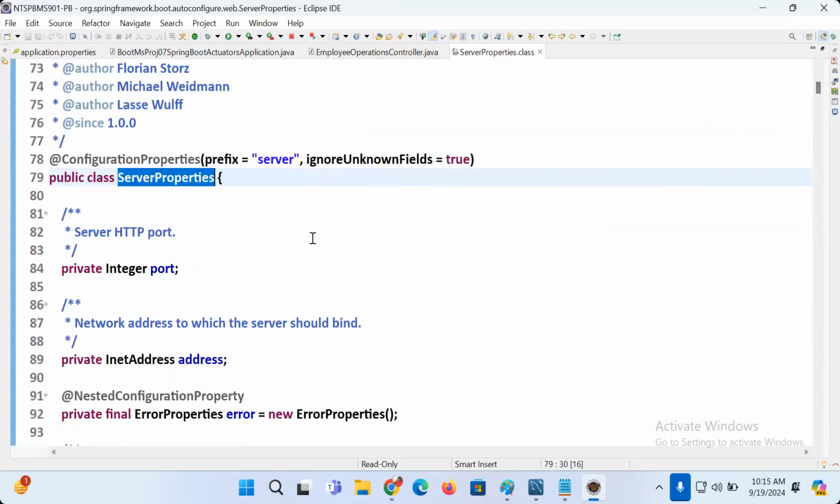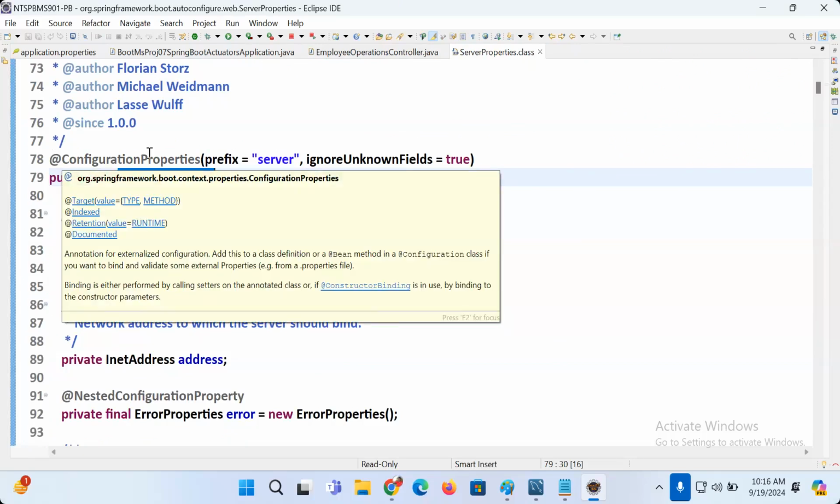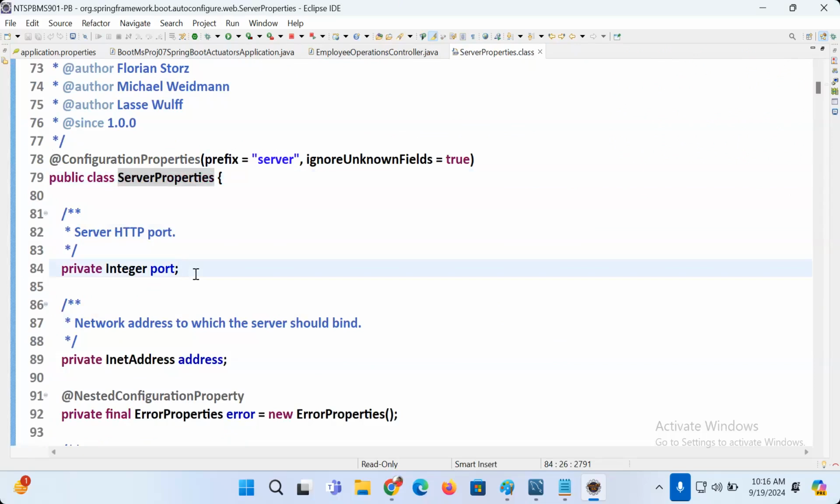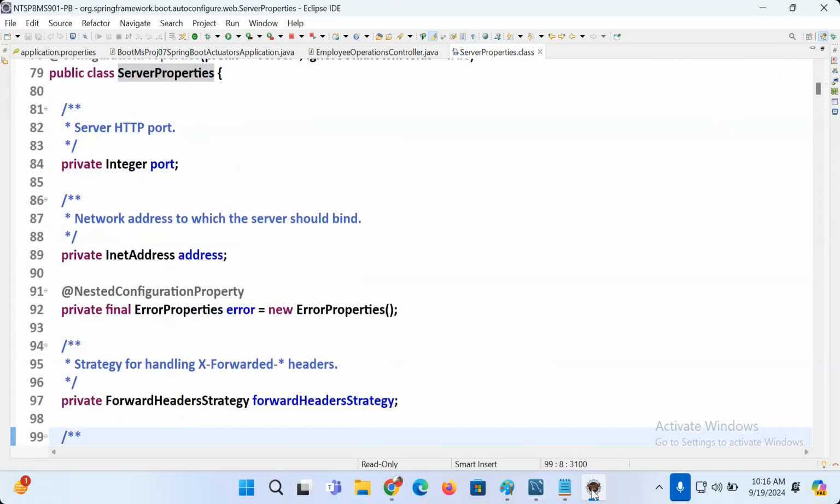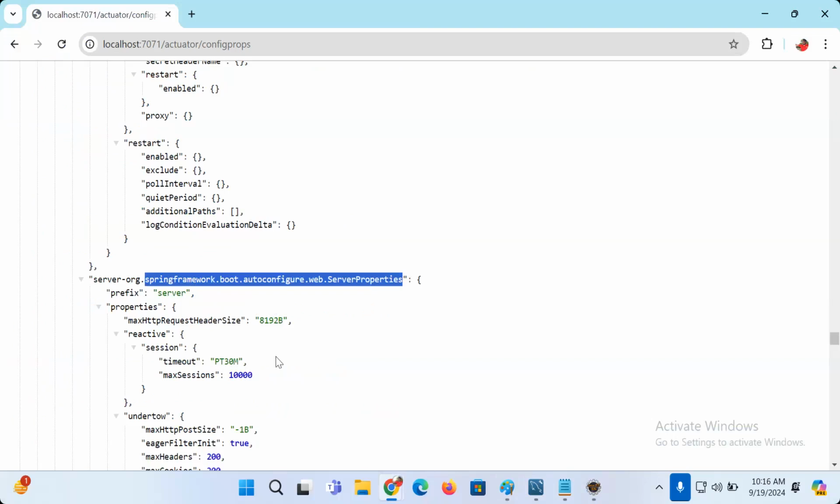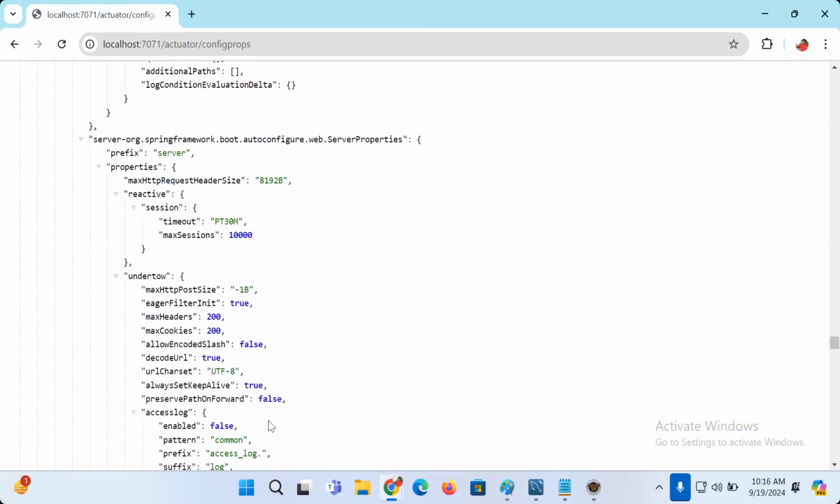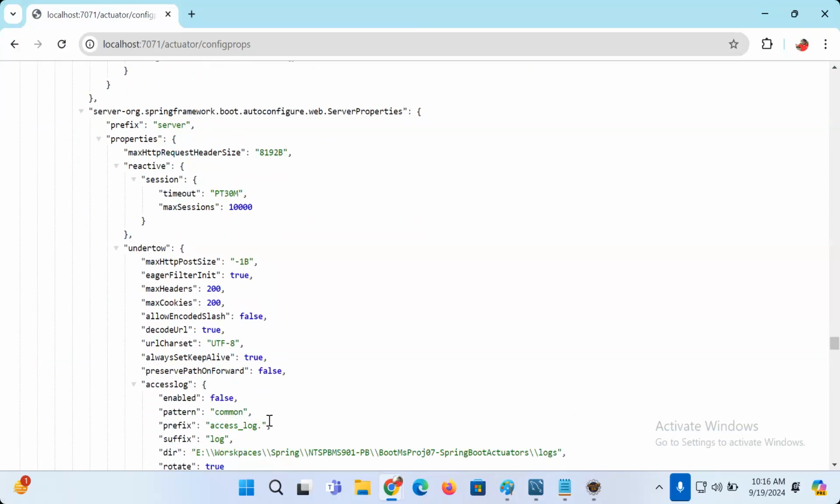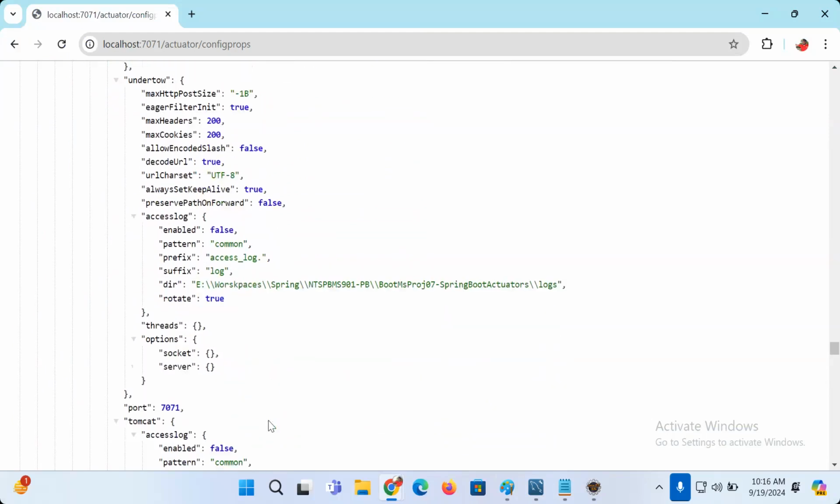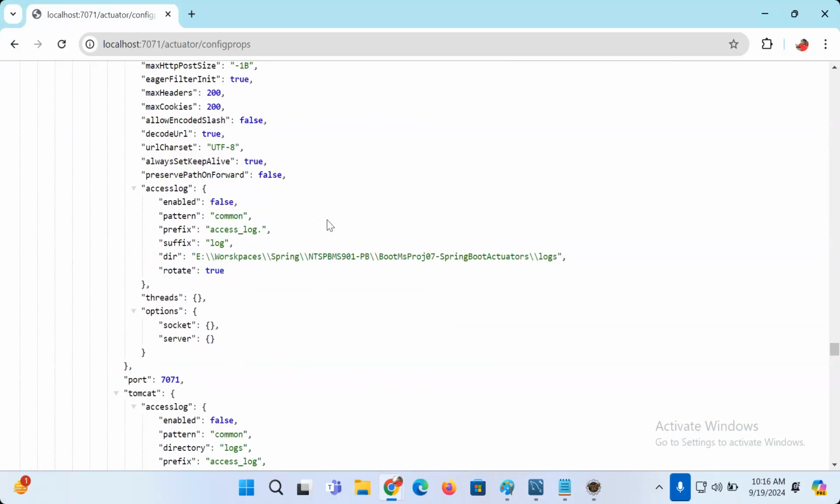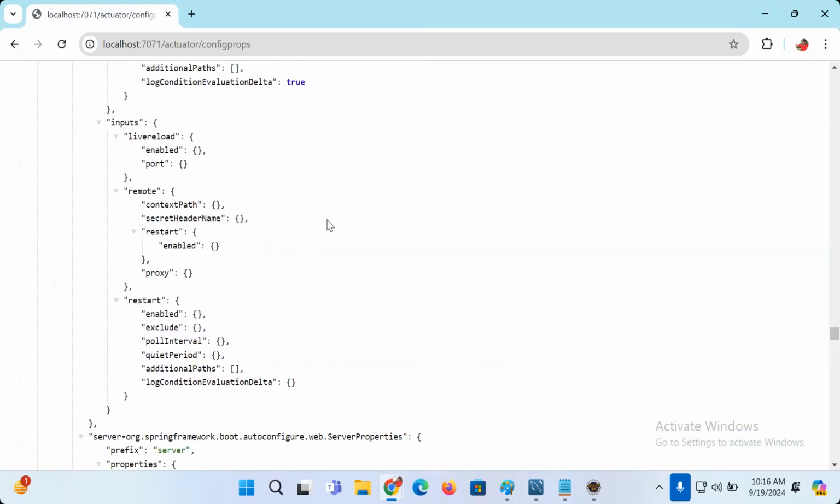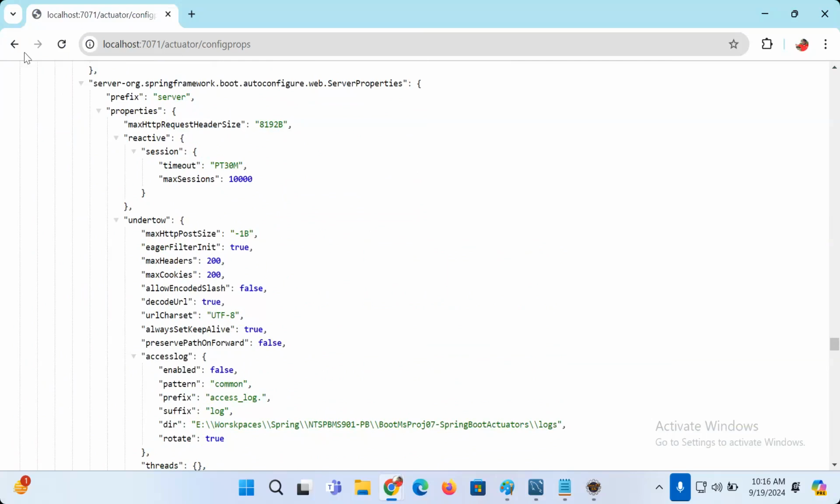Anything I can take. At the rate configuration properties, prefix is equal to server, ignore unknown fields true. But at the rate configuration properties is there or not there? Here, what are those? Port to address, port to address. Are you able to see that one, guys? They are coming over there or not there, guys? Server properties, guys. Okay.